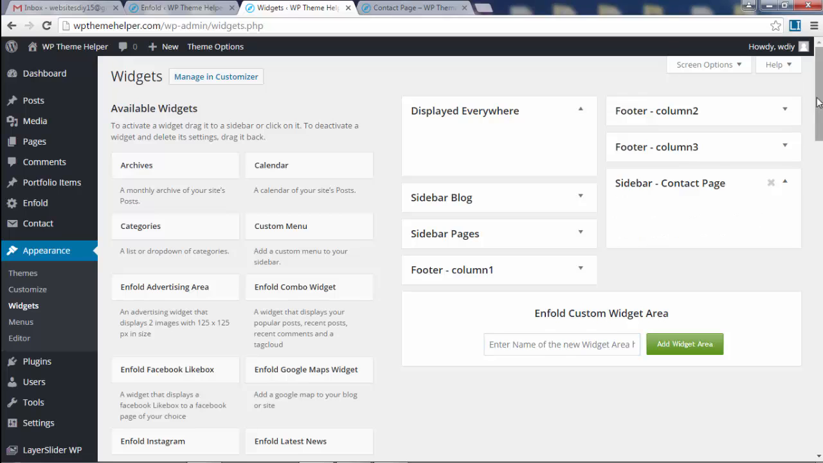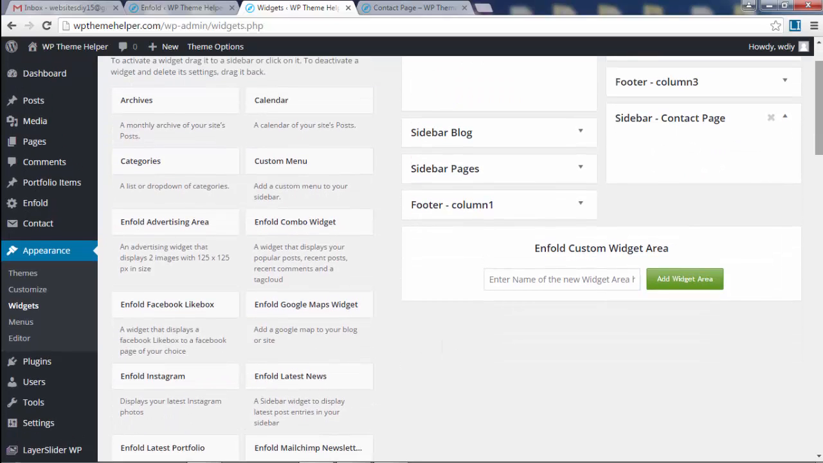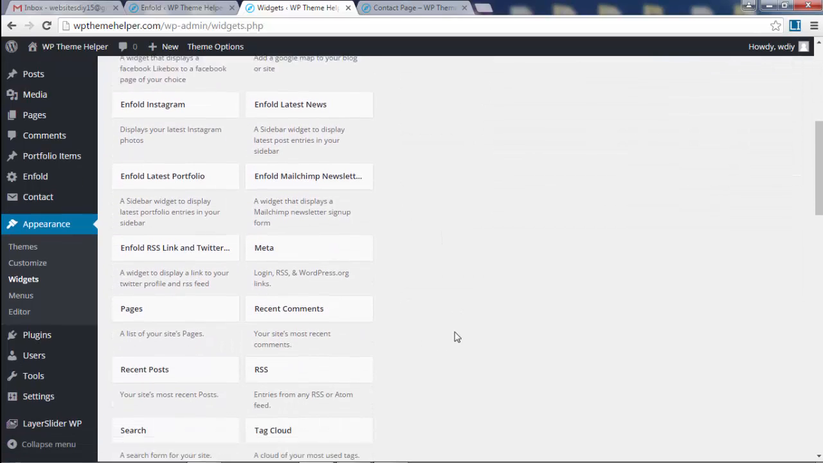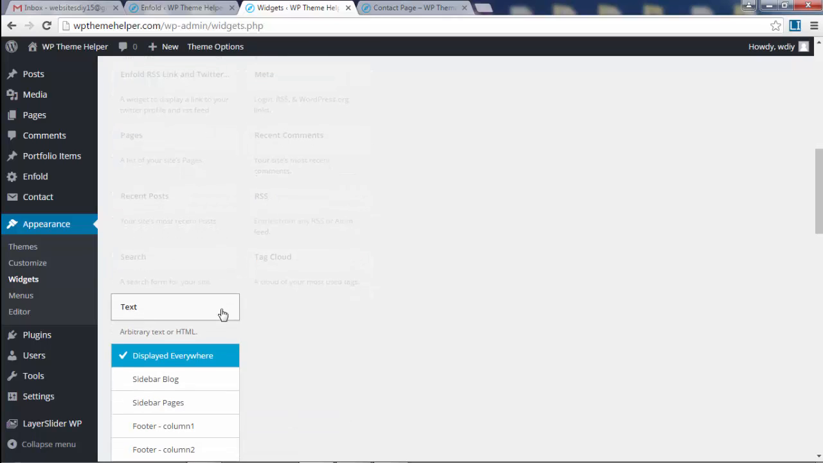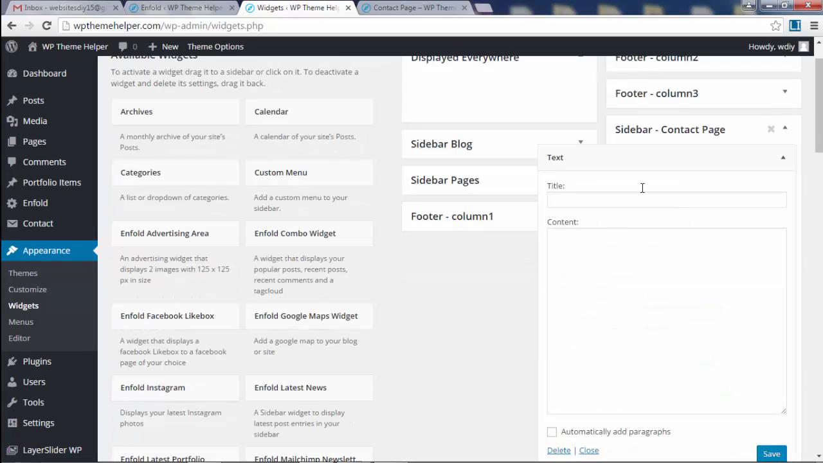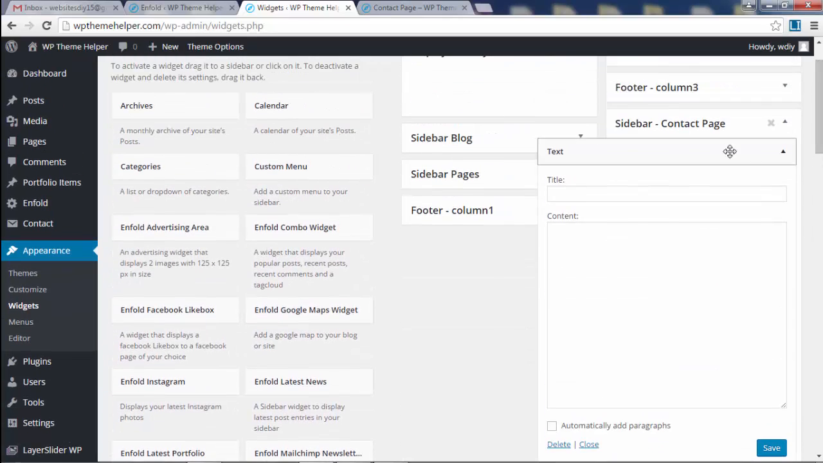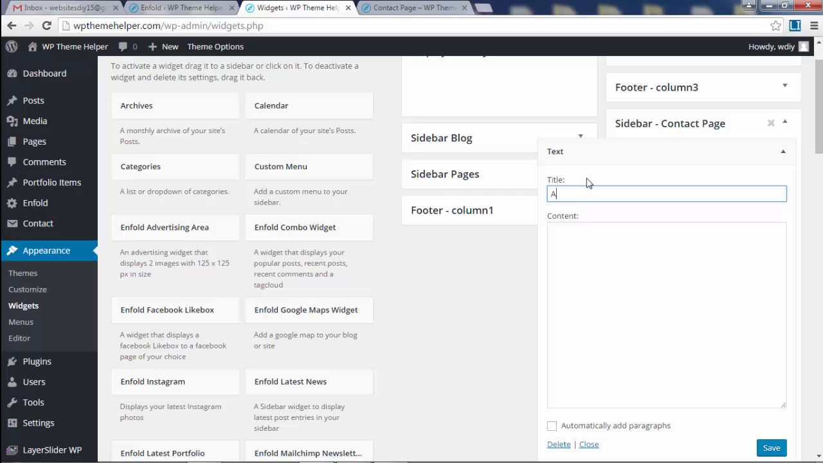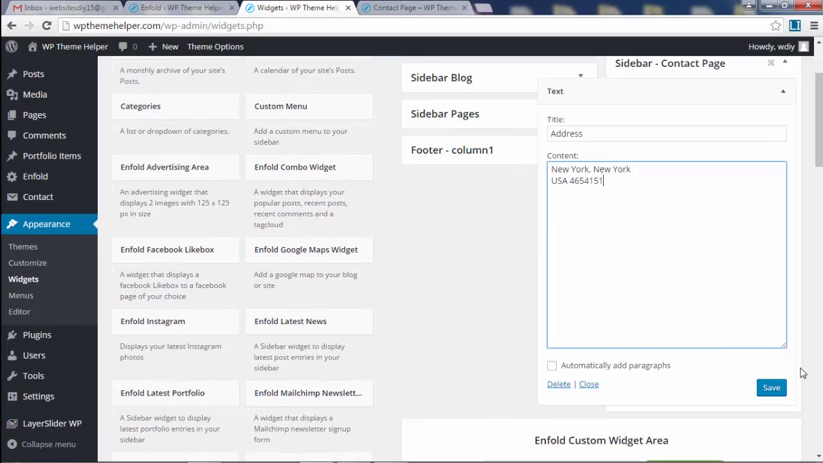So click on the sidebar, and what we're gonna do is we're gonna add the address and then a map underneath. So if you scroll down here, you click on text, and we're gonna say add this to sidebar contact page, add widget, and there it is. Right, so it looks a little bit weird because when you open it, it looks huge. But type in your address here. Address, I'm just gonna put New York, USA, something, some code. Type in your address and click save.